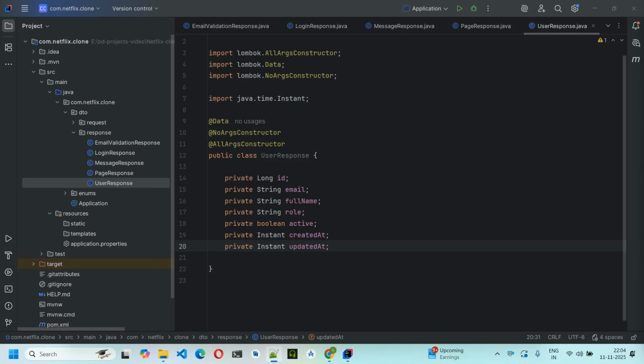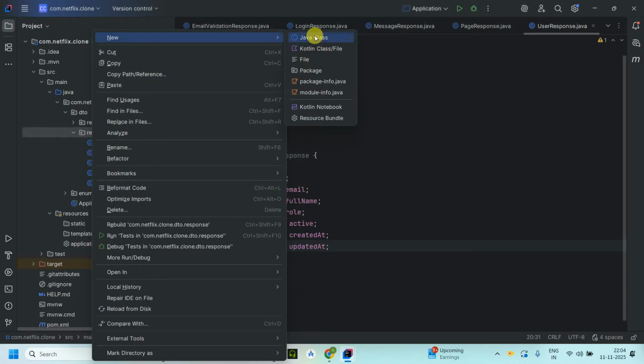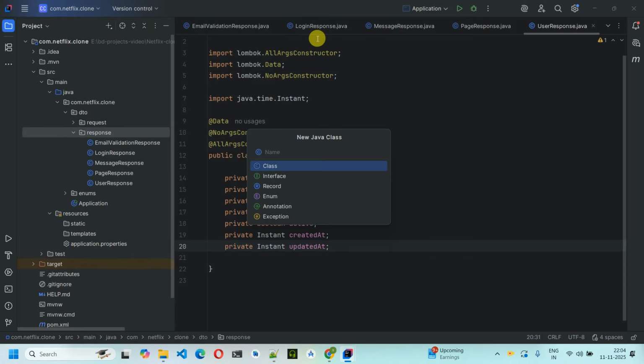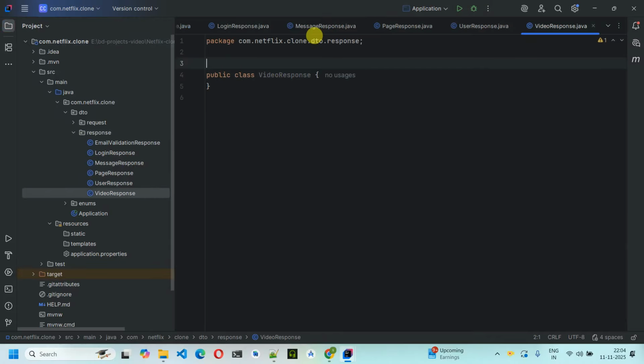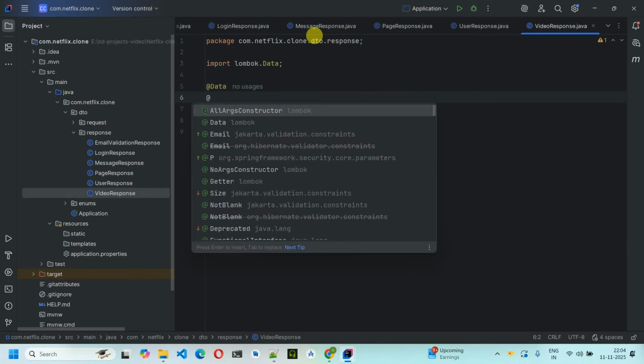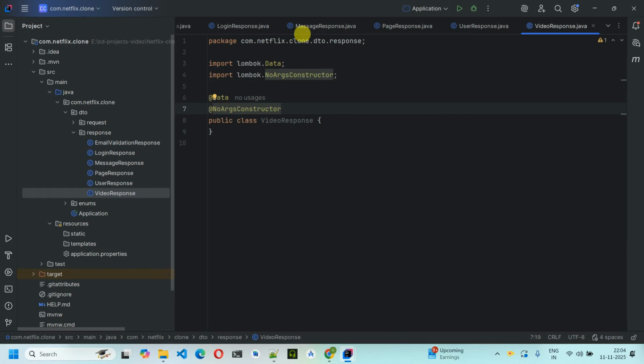Next thing which we have is VideoResponse. So right click on this one, Java class, and VideoResponse. On top of this, again we will add the @Data, the @Builder, then add the @NoArgsConstructor. So when we add @Data, it contains all of the stuff like getters, setters, toString, and many more things. So you can go and check it out.